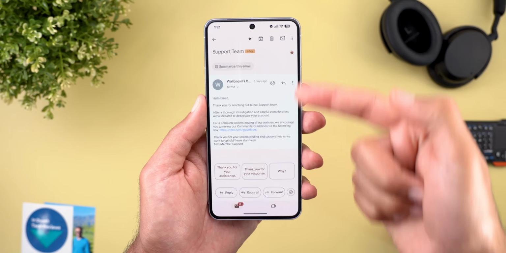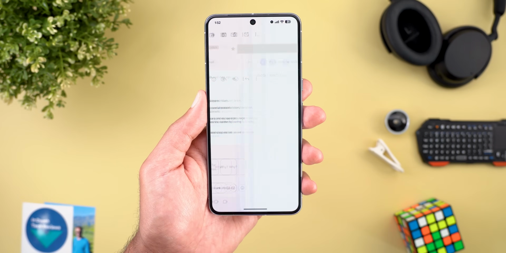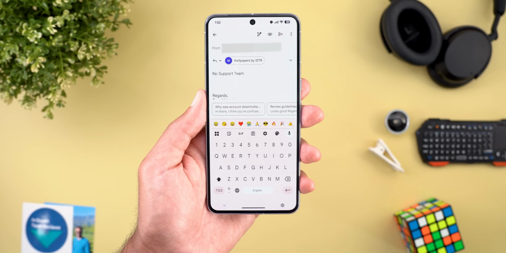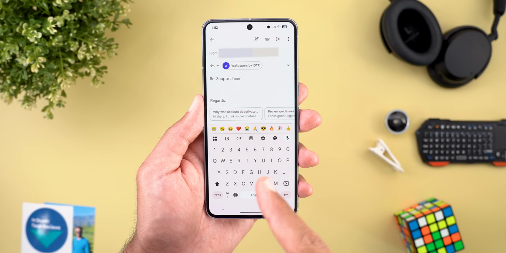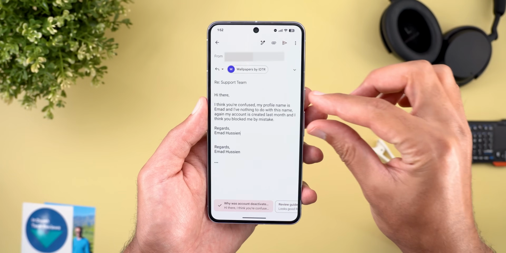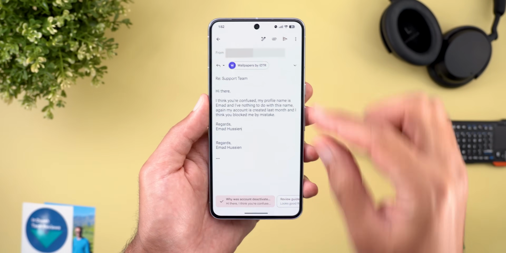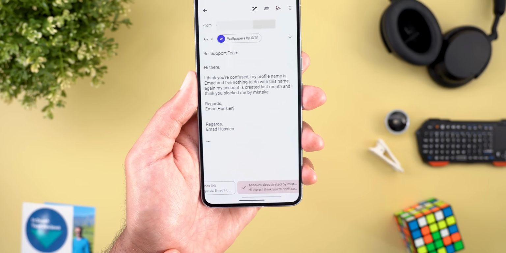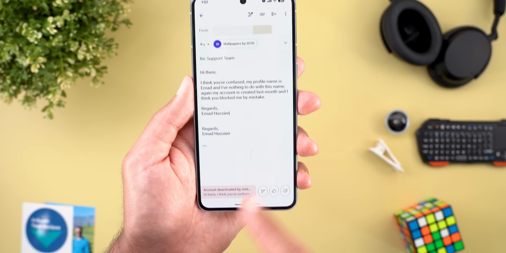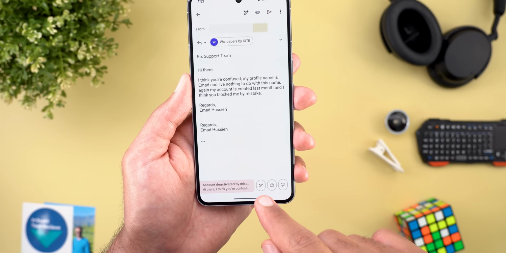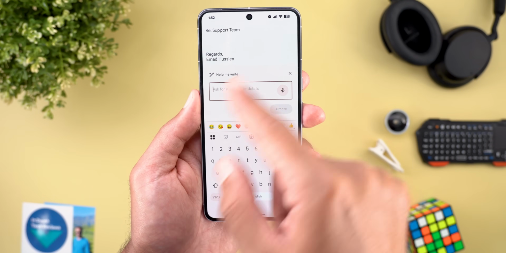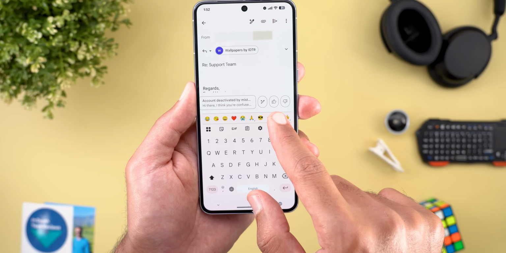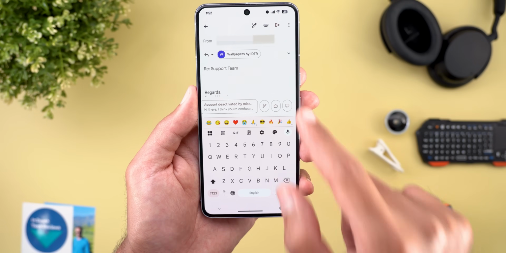In some cases, when you open a message like this and then tap on reply, you will see a carousel at the bottom with full replies already made for you. When you tap on any of them, as you see, I'm getting a full message, and at the bottom, I still have the carousel, so I can swap between them like this. And if I don't like any of these replies, I can simply tap on the edit button and use the help me write feature. And I can also give a feedback using the thumbs up and thumbs down.